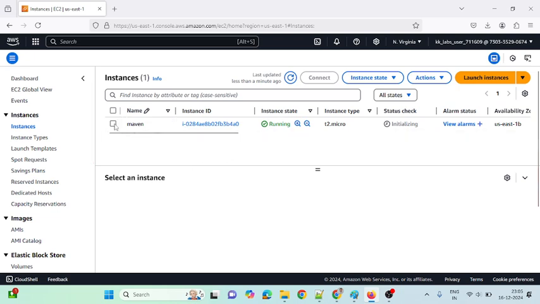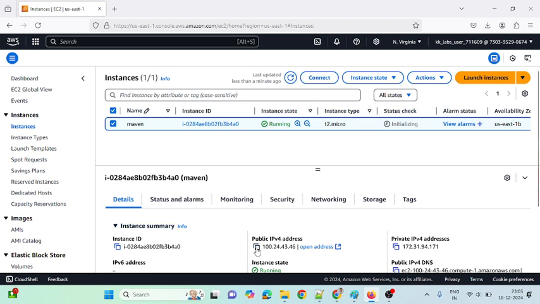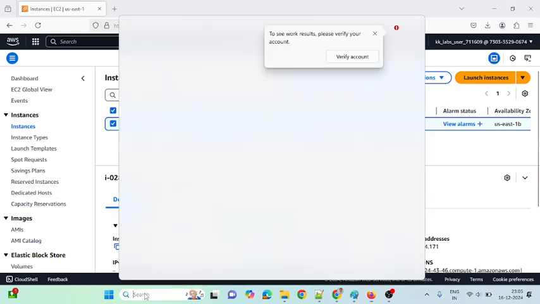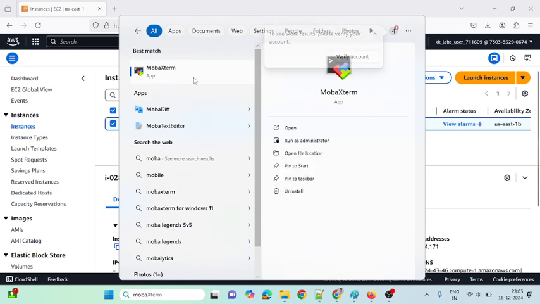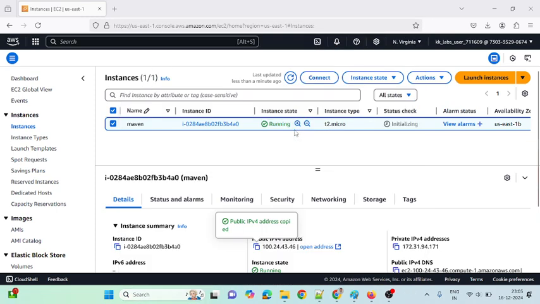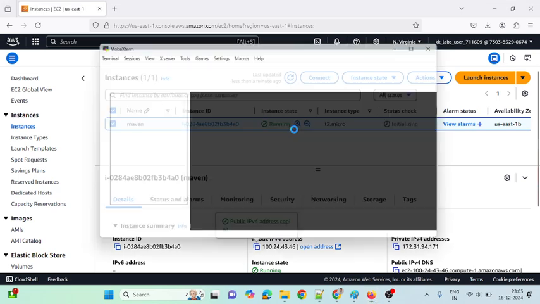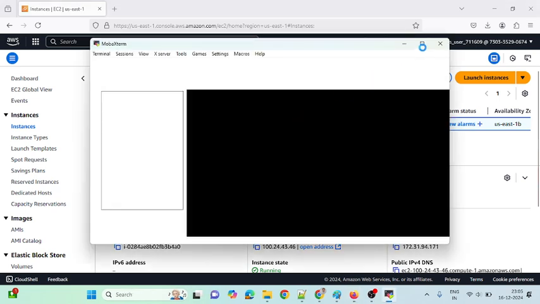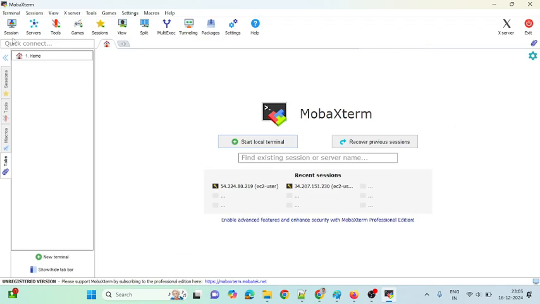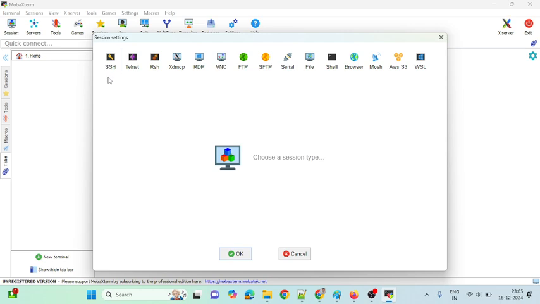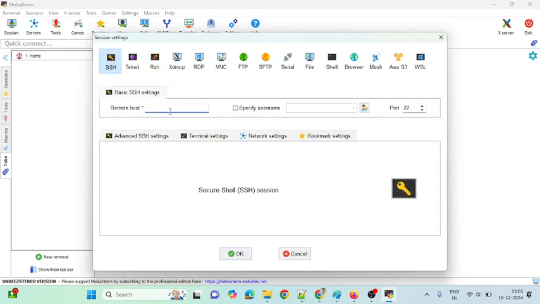Click here. Copy the public IP here. Let me open MobaXterm here. Open it. So let's click on session, SSH. Paste the public IP here.